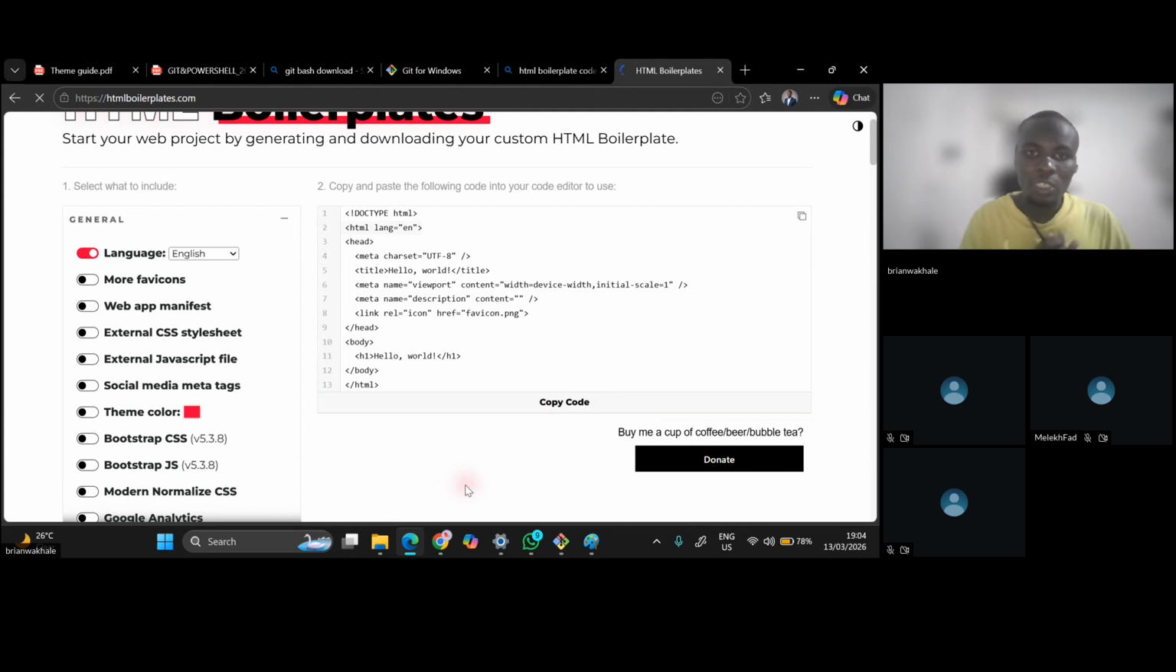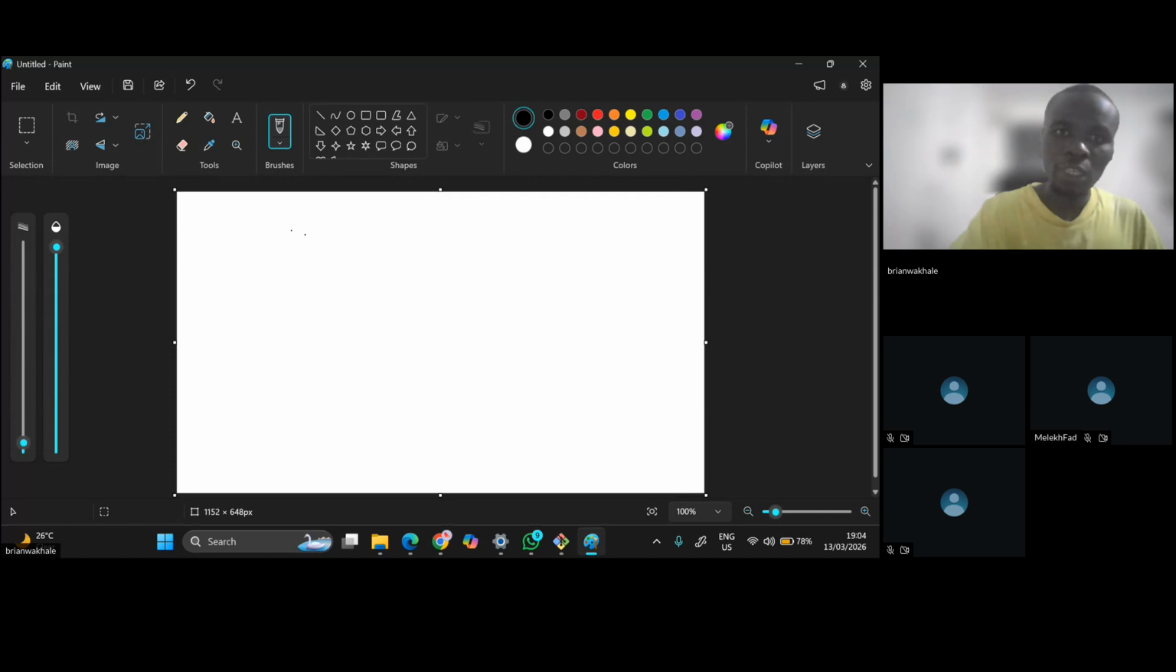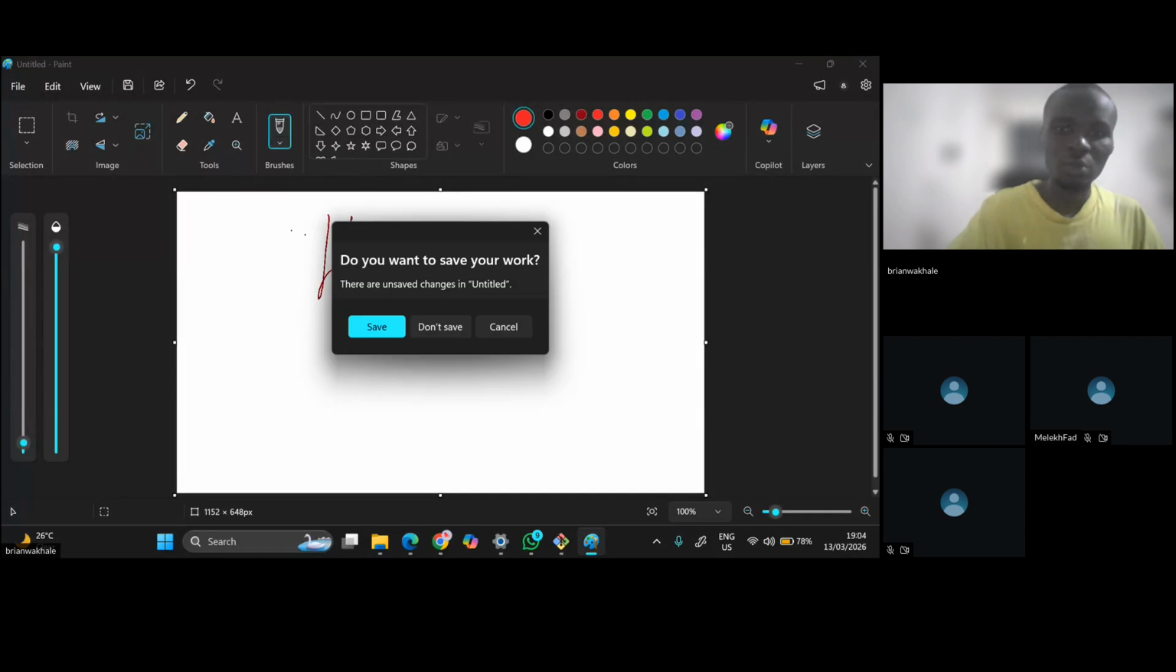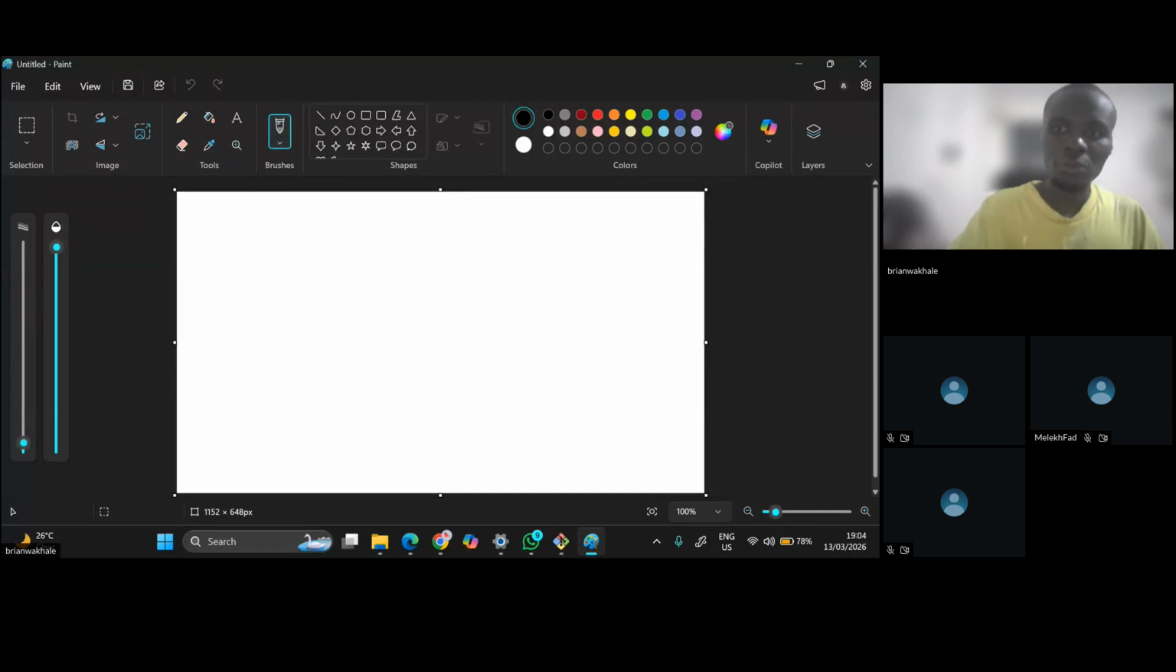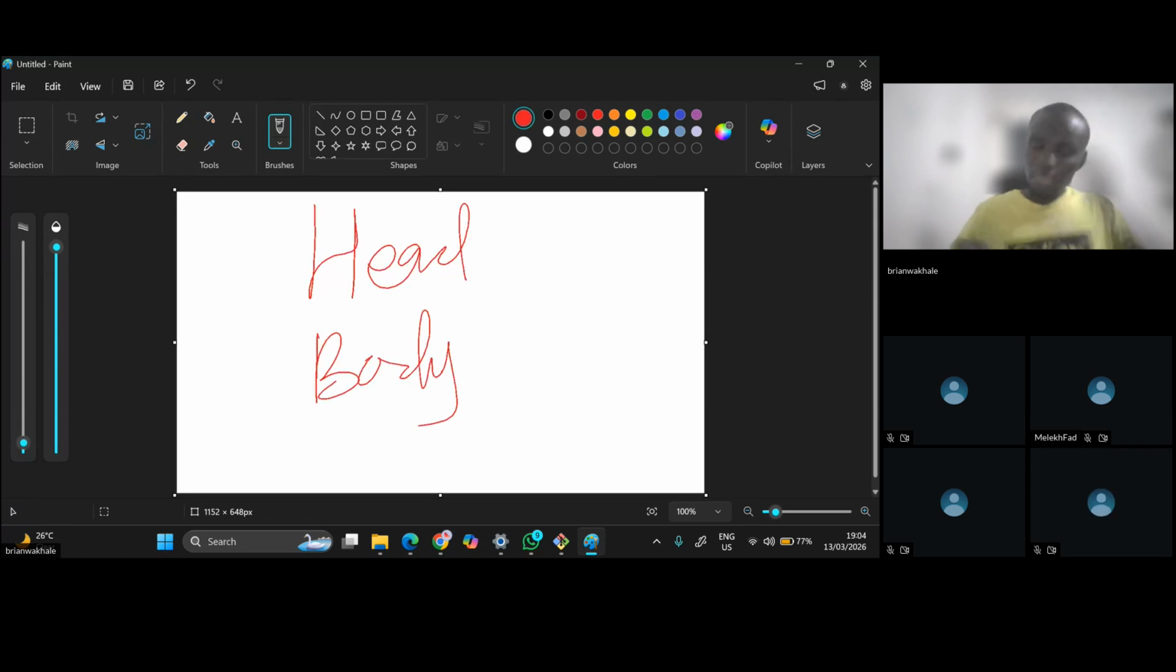Then after the head element, you're going to have now the body element. So head, body. Inside our head element, we said you're going to have our title. Inside the body element, now you're going to have different content. Like what do you want to appear on your website?